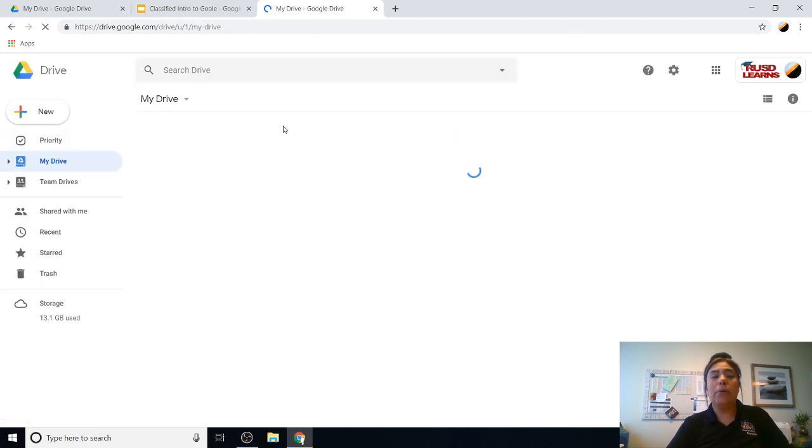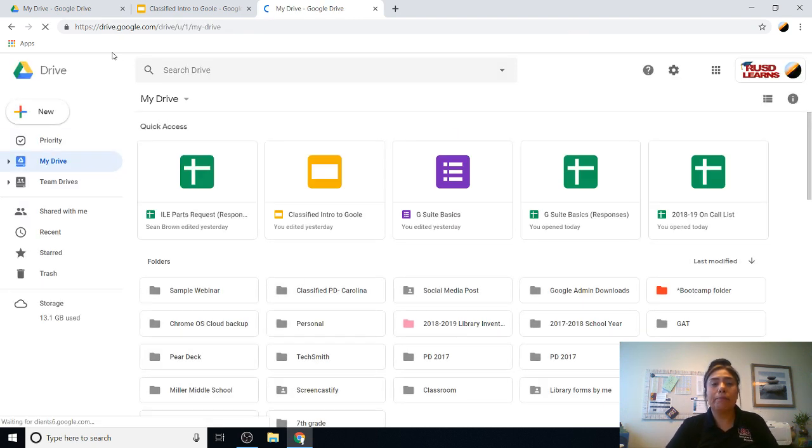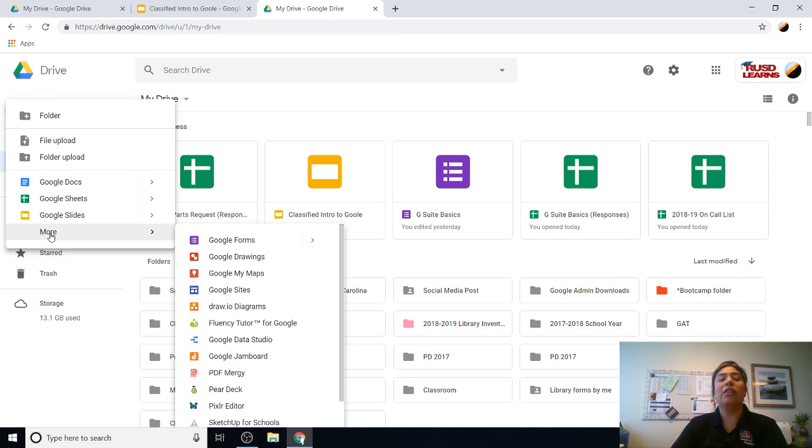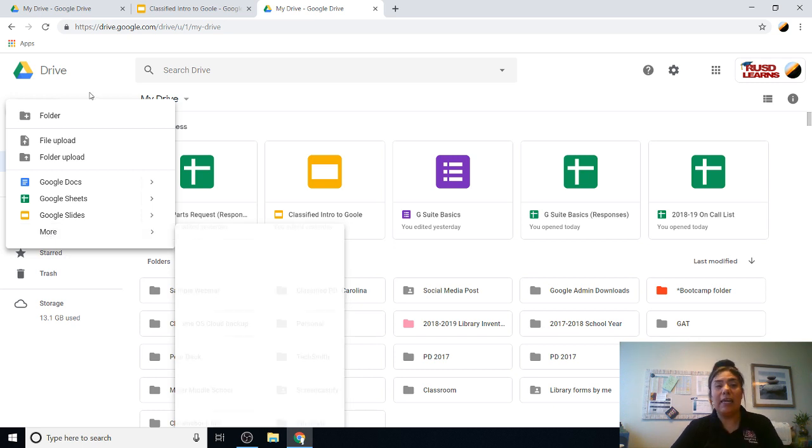Okay, so I am logged in, and this is what the dashboard looks like. It has gone through a couple of updates, so if you haven't logged in a while, there is a new look to it. I want to go ahead and kind of show you the dashboard here. So on the left-hand side, you have the new button. This is what will create a new folder, a new document, a new sheet. If you hit more, know that there are more Google products available there for you. Again, once you are logged in with your rusdlearns.net account.